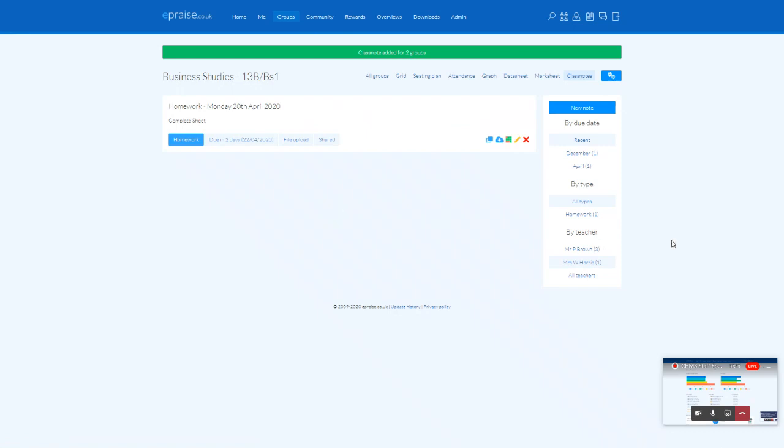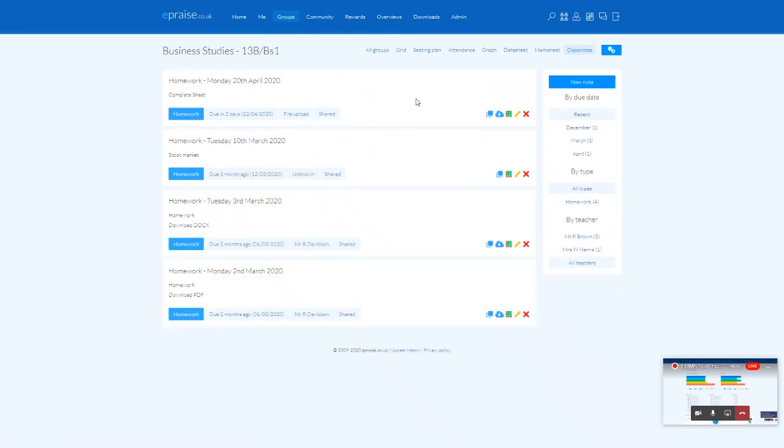And that will duplicate that to the other class. So we don't need to re-input or re-upload the homework repeatedly. We can just literally put it in here and see what we need to do. We also have options to jump into other notes set by other people. So if I click onto all teachers, I can see all the homework that is due, or that has been set and launched at different times as well. So I can see how that relates with my class as well.